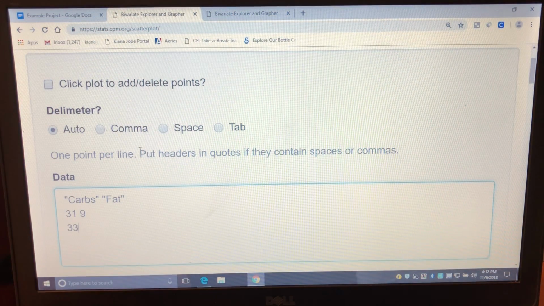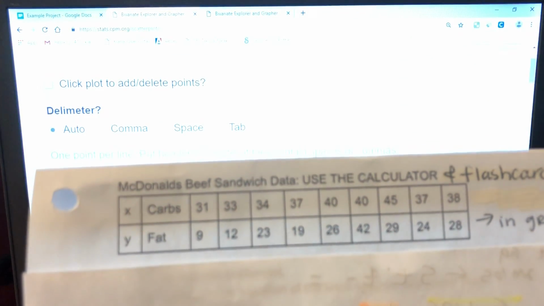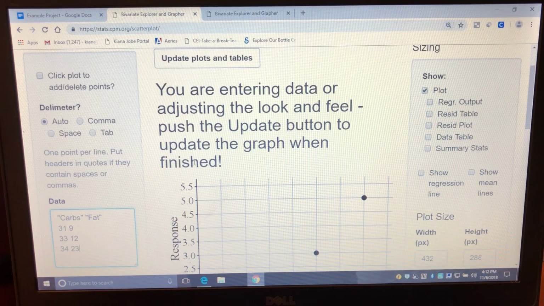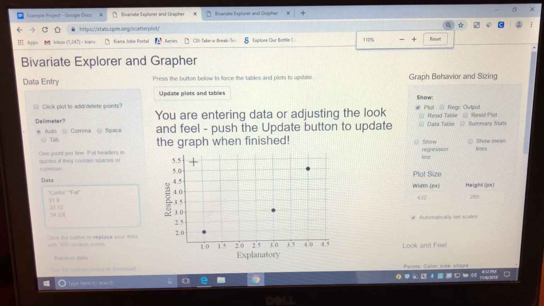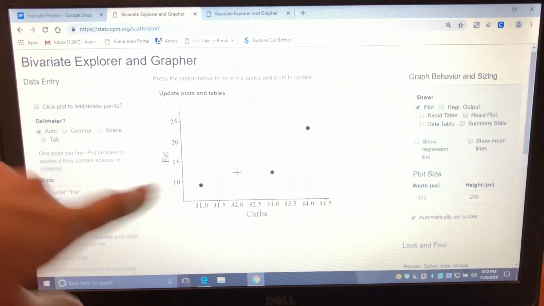33.12. Next one is 34.23. 34 space 23. All right, and I'm going to zoom back out a little bit and I'm going to hit update. My plots and my tables are up here so I can see my scatter plot.